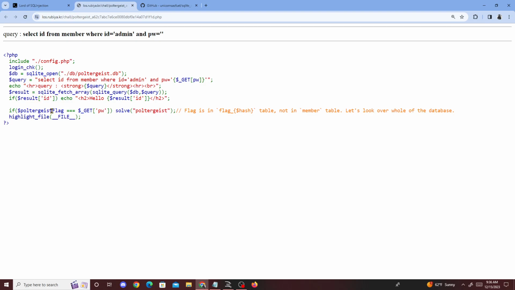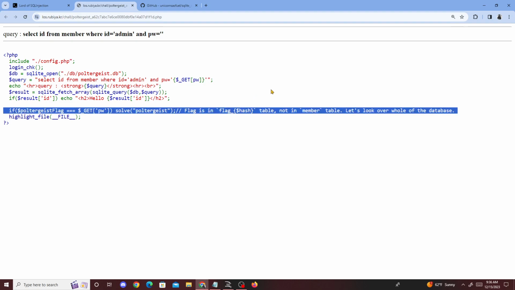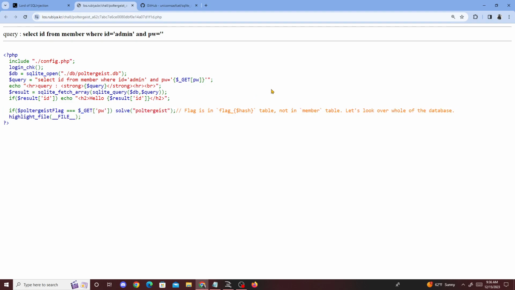To pass this challenge, whatever PW we enter has to match the Poltergeist flag. Right here it says the flag is in the flag_hash table, not in the member table. So let's look over the whole database. This gives an idea of what we're supposed to do. In the past, what we were doing was just brute forcing the password. But in this case, we're supposed to look over the entire database and the tables. So it's in the table.